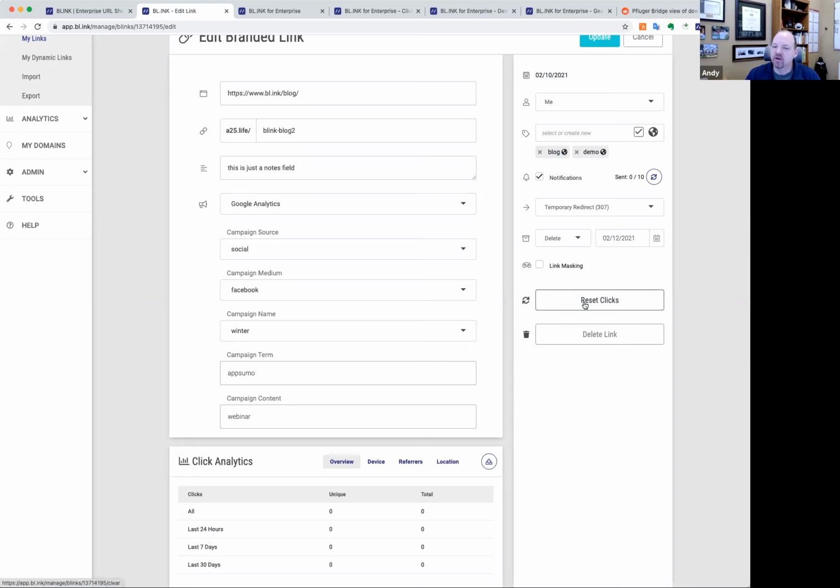Next up, you can reset your clicks. So if you have a link that you're doing some testing on and you want to reset that, you can always zero out those links at any point in time and clear out all the click data around that.